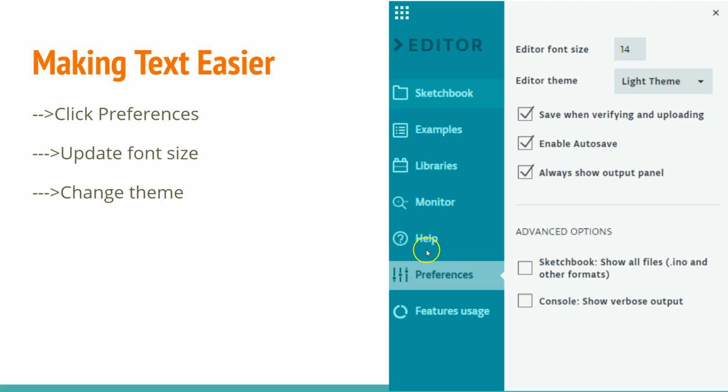So if you click preferences down here, you can see you get this option for editor font size. You can change it from 14, so if you have a hard time seeing what's on the screen, you can actually click it, make it a larger font. You can choose between different themes. Maybe you don't like the light theme. Maybe you're a dark theme kind of person.